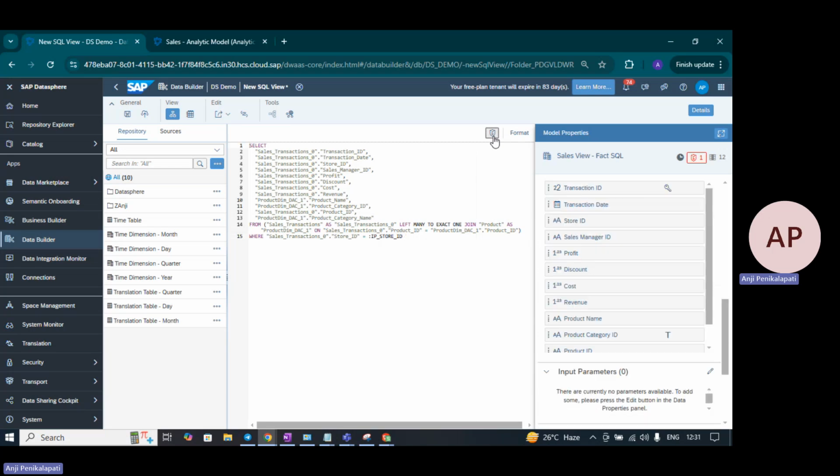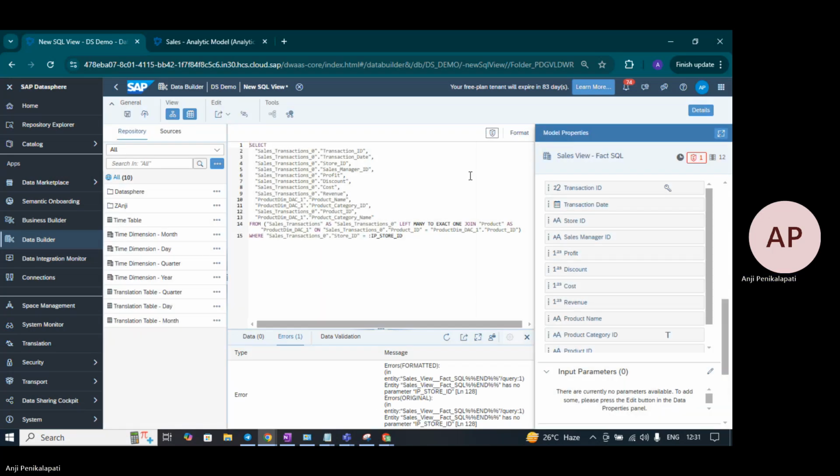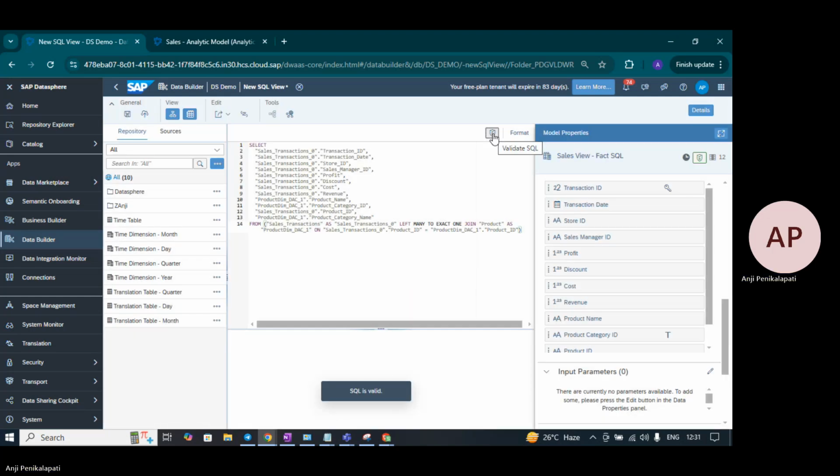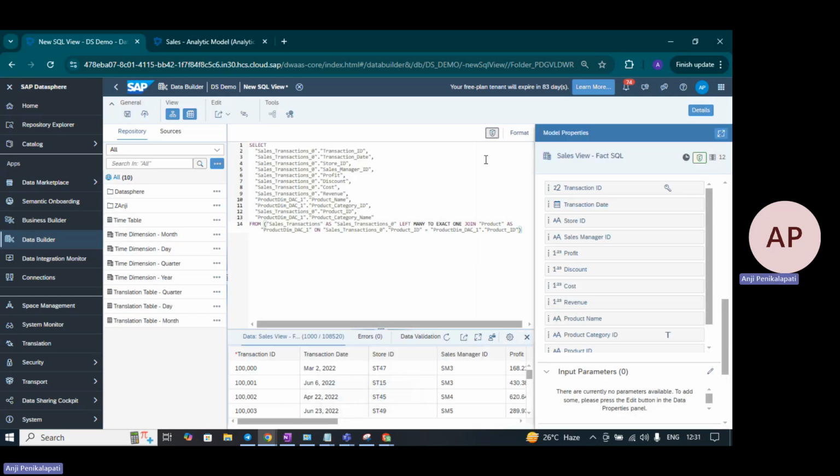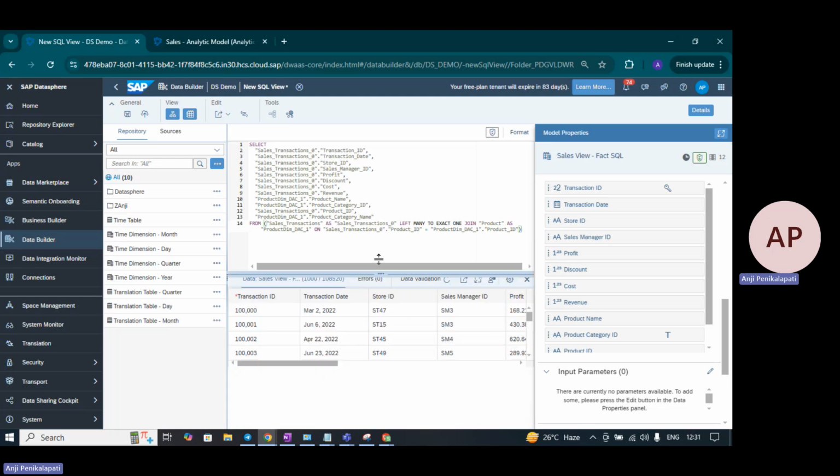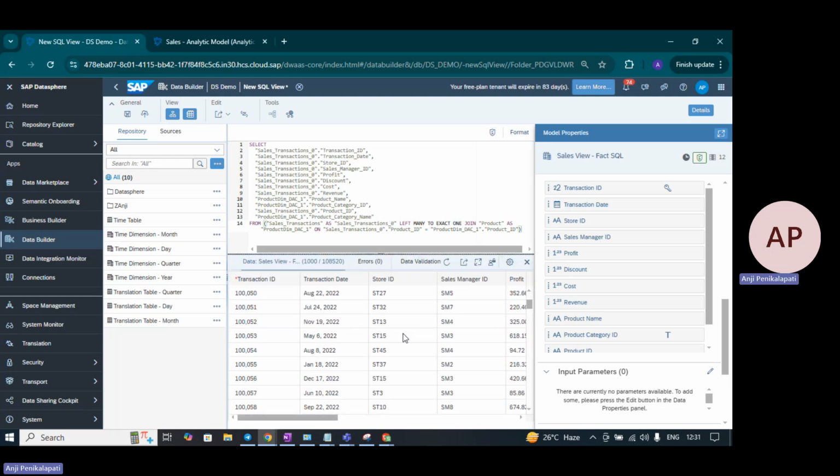So right now, let's see, I don't have any errors. Okay, there is an error. Let's do one thing. Let's remove the where condition and see, close, validate. It says valid, and you can see the output is generated here. You can see all the store IDs. It's complete transaction data, 108,000. So that's how you can create SQL views.